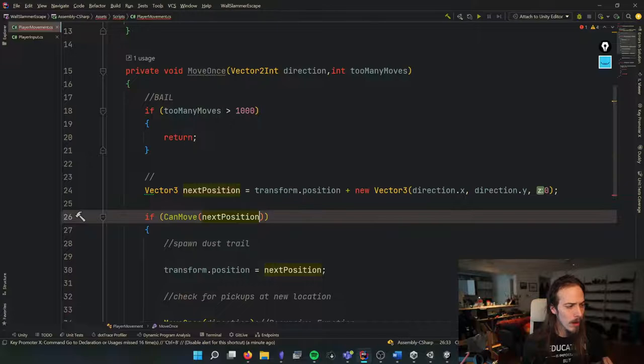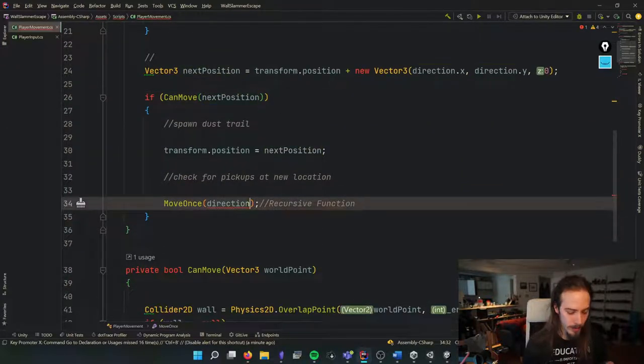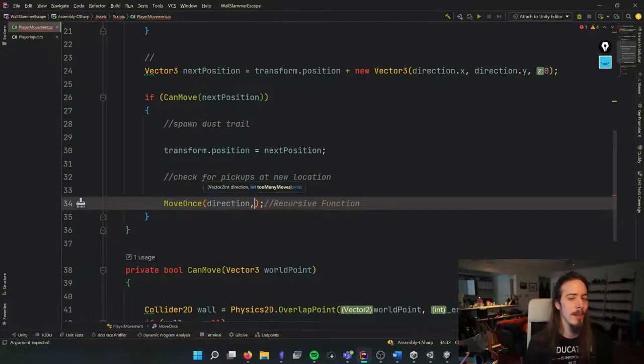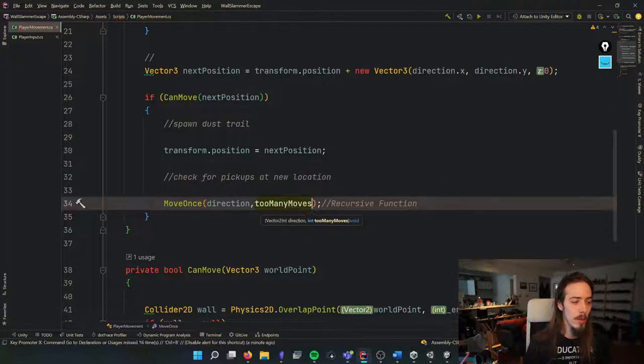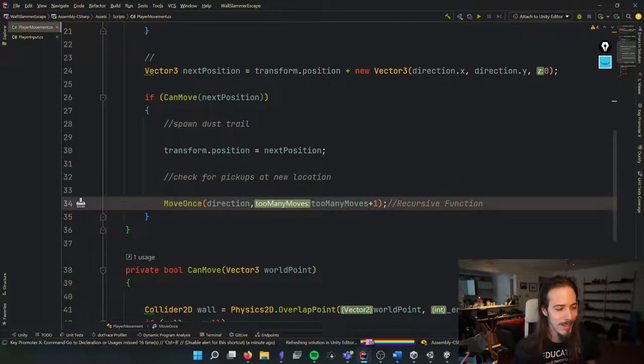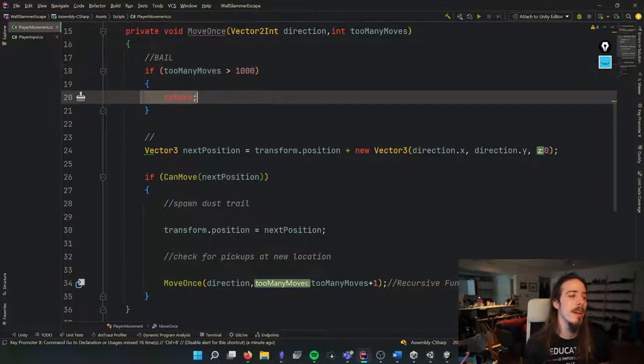And when we call the potential infinite loop function, we're gonna give it too many moves plus one. So the first time we call this function, we'll have this equal to zero. The second time that number will be one, the third time that number will be two. And if it ever gets this big, it'll end. It won't crash the game. Nice.